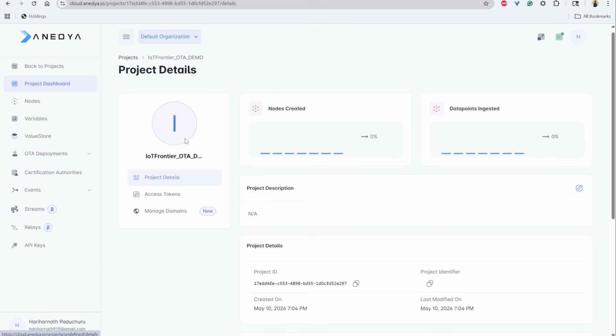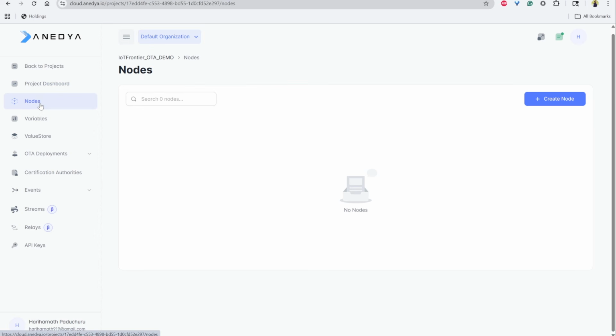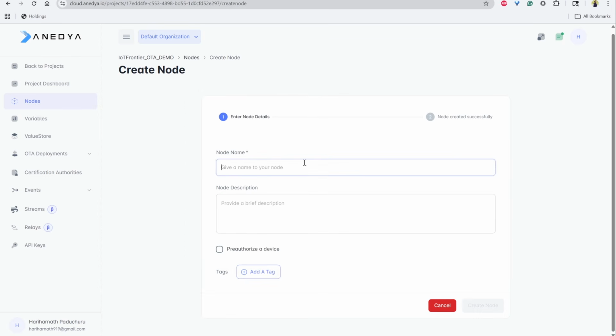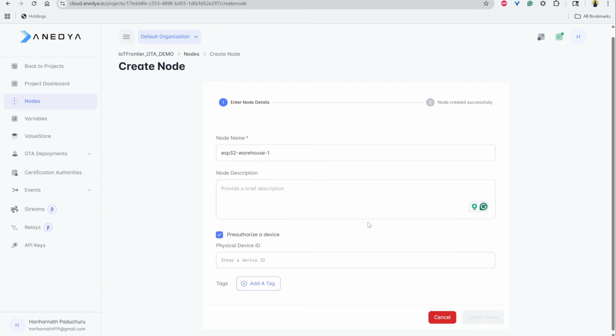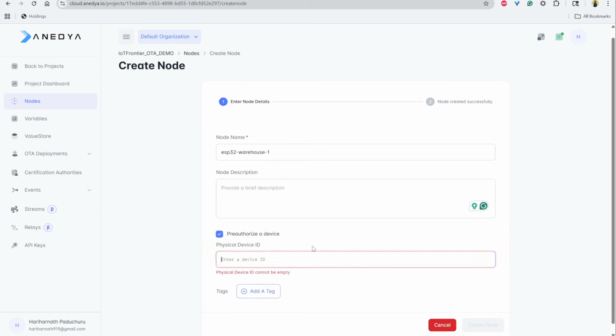Once you are inside the project, you can see there are various things that you can create. The major important thing is the node. Here, nodes can be considered as different things or boards. If you are creating one ESP32 device, then that device can be considered as a node. So we have to create a node. I'll provide ESP32 warehouse-1, and I can pre-authorize the device so that I can provide the physical device ID. The physical device ID could be anything, like your MAC address or unique ID. I'll simply give the same one.